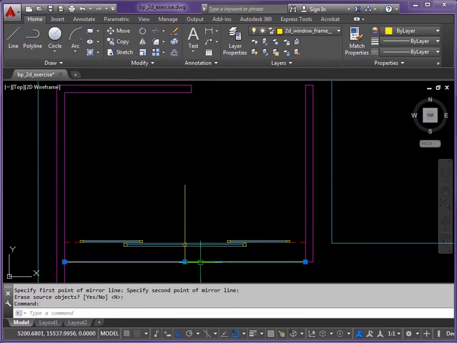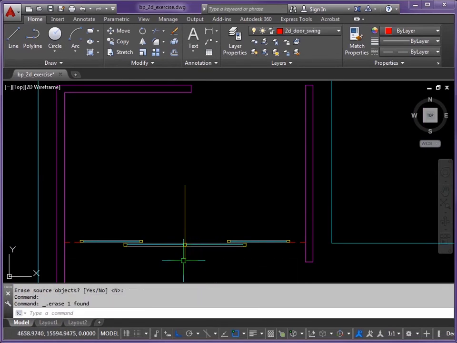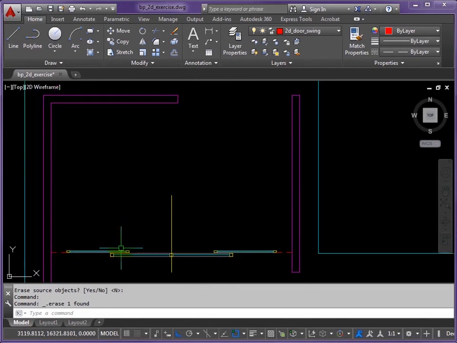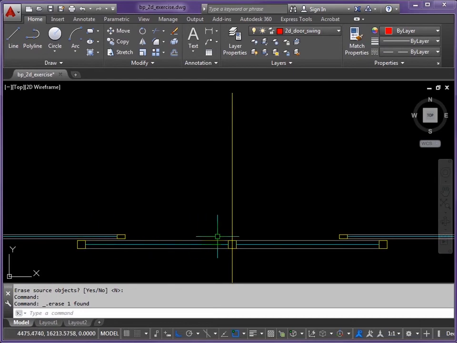Okay, this line's done its job. We won't need this again, so we can delete that. But we will use this one again for sheet 08. Okay, well, let's copy a window from here up into this position. So let's take these objects.